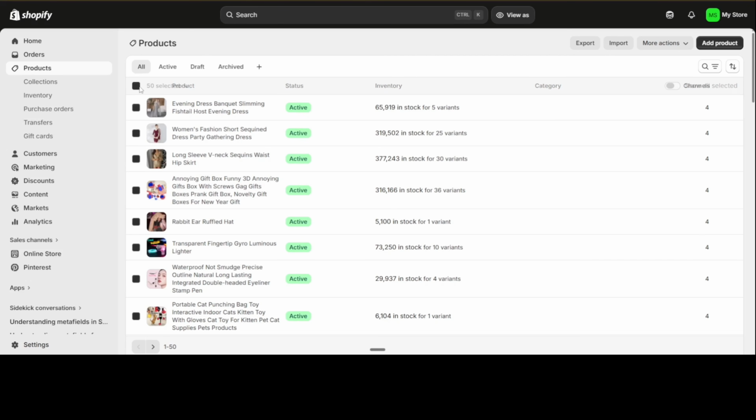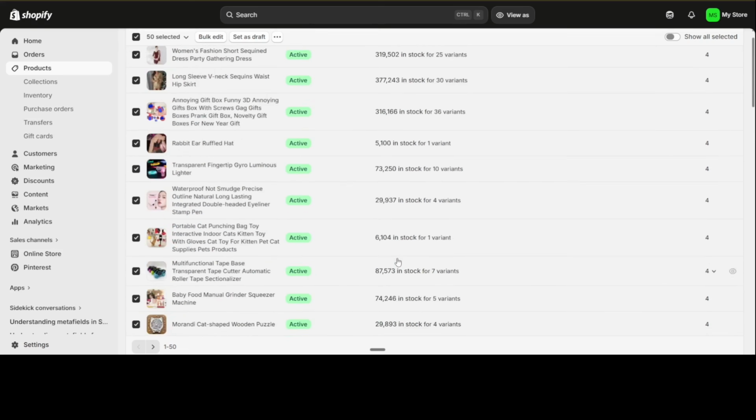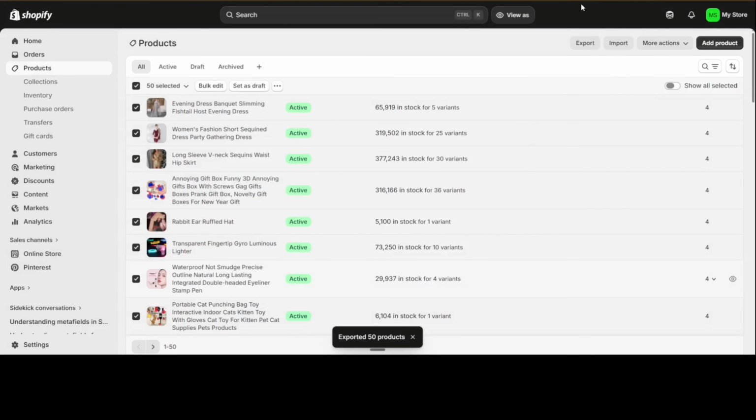And for example, I will select 50 of these and export it. And the products have been exported. All you have to do is download it, unzip the folder, and open the CSV file. You can choose any sheet editing software or web app, whichever suits you, like Google Sheets or Excel. I will be using Google Sheets.